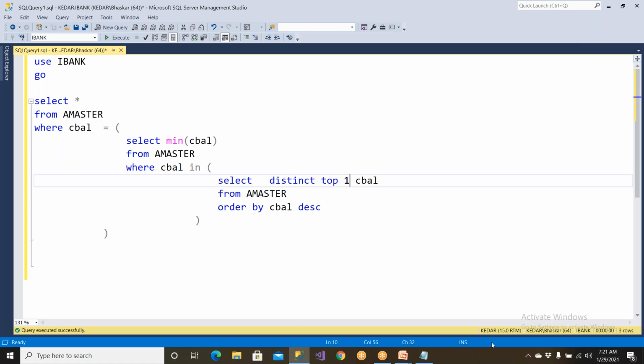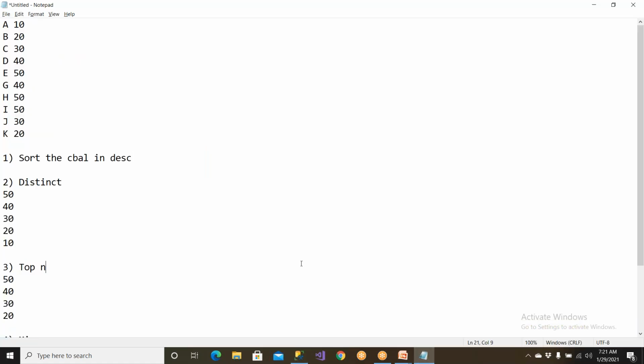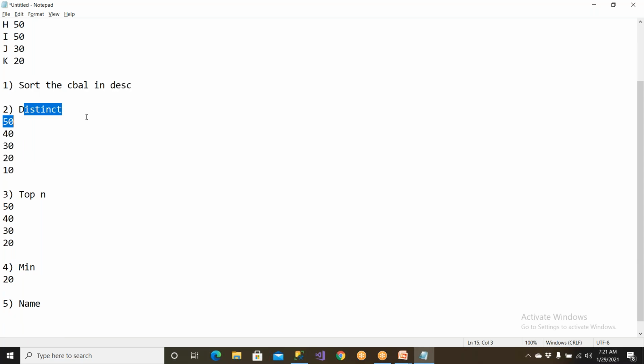What is the logic? This is the logic you need to explain. You can say sort the data, sort the balance column in descending order, use a distinct to eliminate duplicates, then use a top n, then find out the minimum, finally get the name. This is the thing.